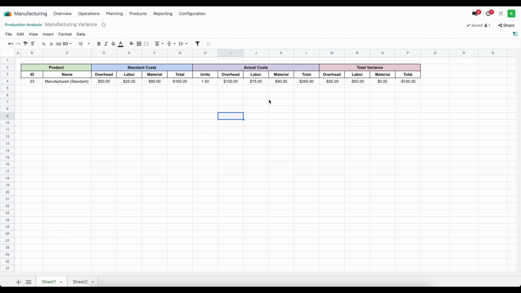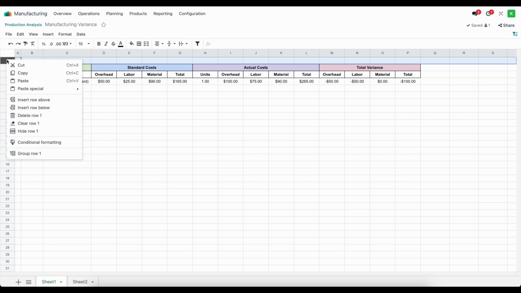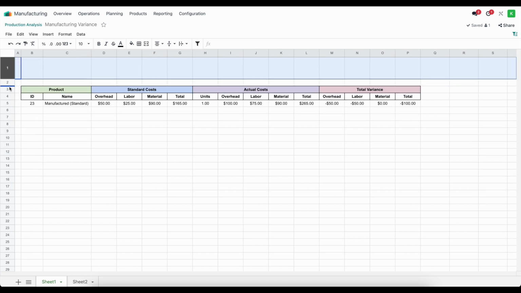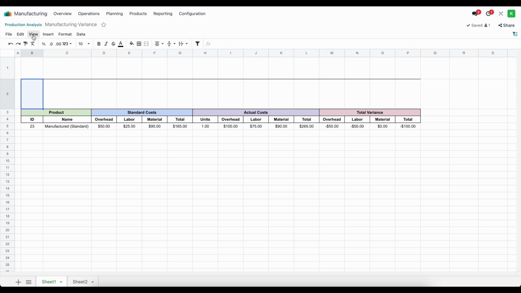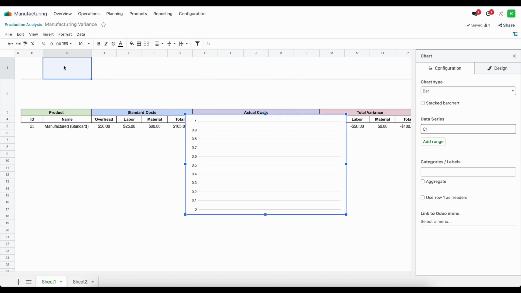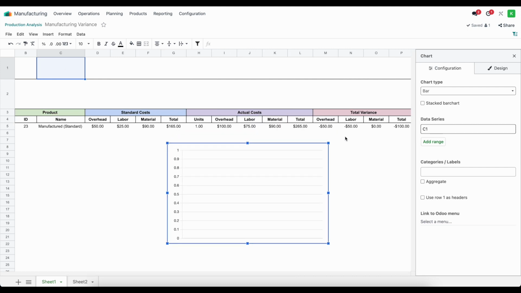So now that we have those values, what we might want to do as well is insert a new row above. Actually, let's undo that. We'll insert one row below, and I'll make these a little bit bigger. For the sake of making this look nice, let's go ahead and hide our grid lines. And what I'm going to do now is insert a new chart. This chart is going to reference our total variance.